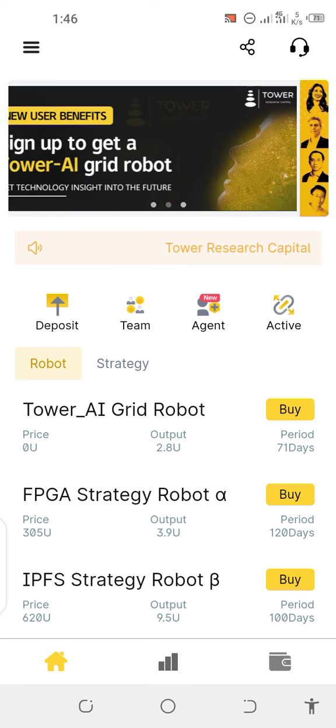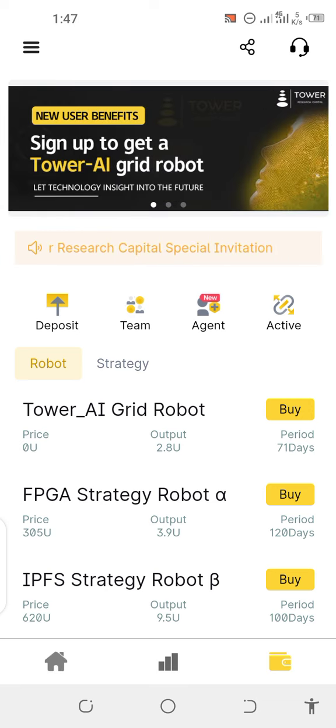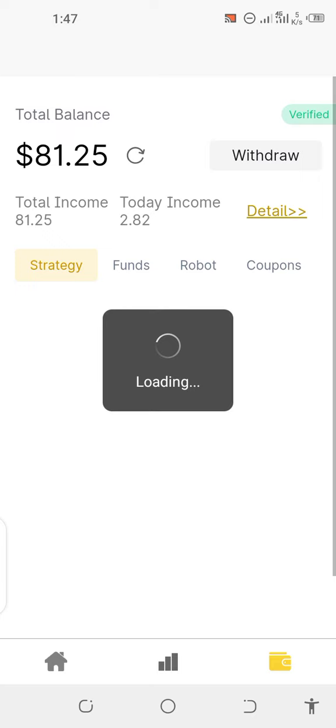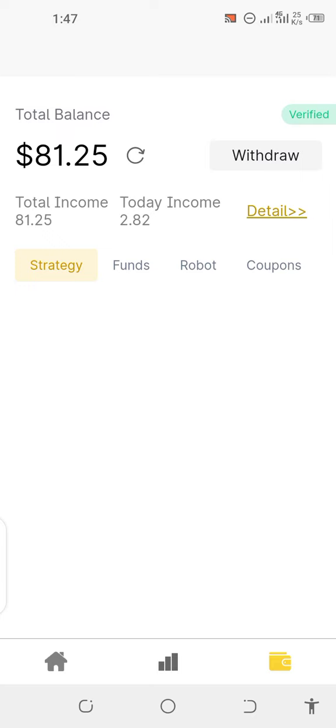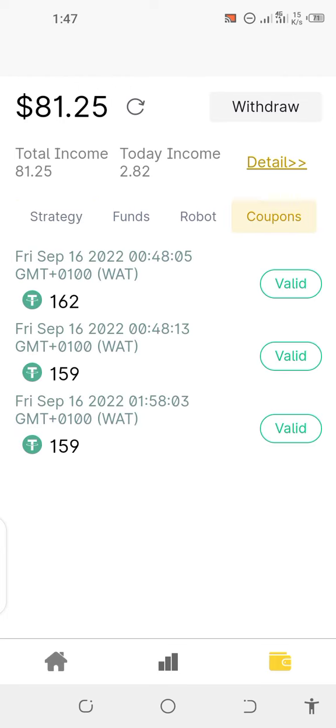So how do you get the coupon? Click on this place. This is your wallet icon. As you can see on my wallet, I currently have $81.25. If you look over here, you will see this place that says coupon. Click on that coupon. You will see the three coupons that they give to you. This particular coupon is worth around 400 something dollars. I can calculate it.